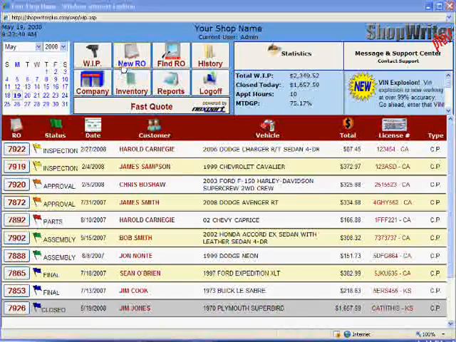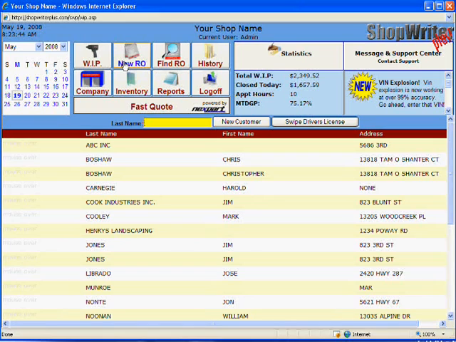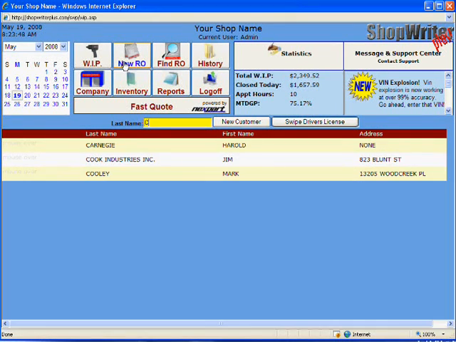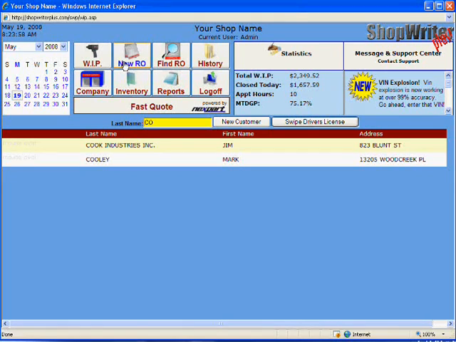Starting from our main window, click on the New RO button. You will now see your customer list. Begin by typing the last name of the customer into the yellow box labeled Last Name. You will see your list filter down to the customers that have a last name starting with the letter C. As you continue to type the customer name, the list will continue to filter until you have found your customer.